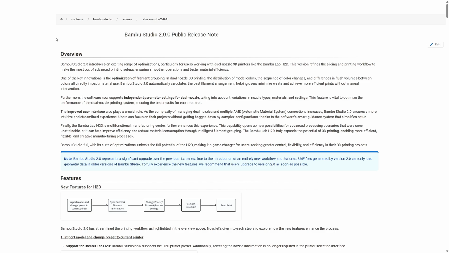Bambu Studio 2.0 is finally here, and it's packed with powerful upgrades, especially for anyone using the new dual-nozzle printer for the upcoming Bambu Lab H2D. This video is completely packed, and you don't want to miss the awesome changes to supports.